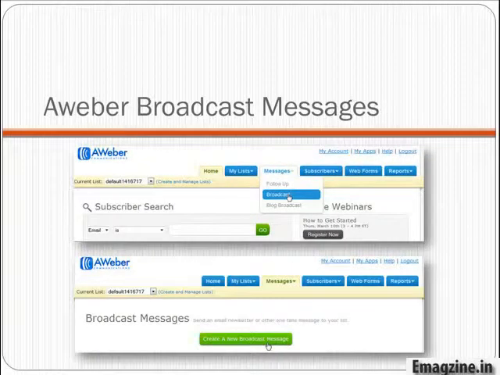Now, Aweber broadcast message, we'll start with that one first. When you log into your account, you're going to see basically your dashboard or your tabs up top here. You're going to see messages. When you go in here, this will be in blue like the rest. When you click on that, it's going to open up follow-up, broadcast, or blog broadcast. We're going to be concerned about the broadcast messages. We've already talked about writing follow-up messages, but we're going to be concerned about broadcast.